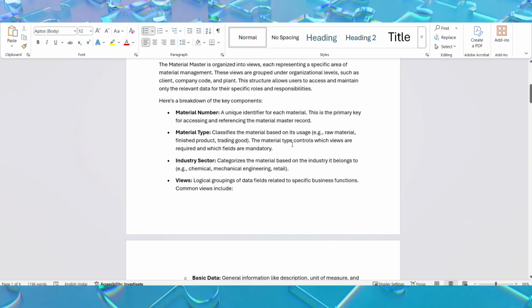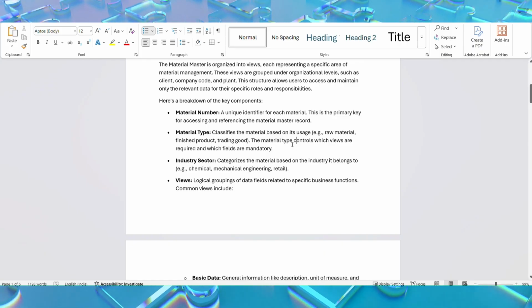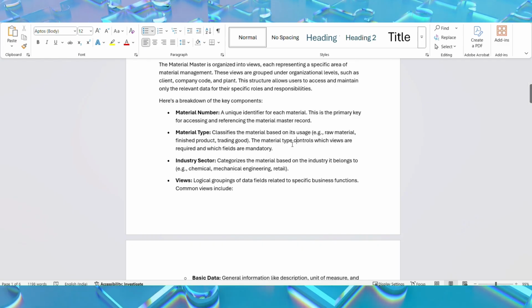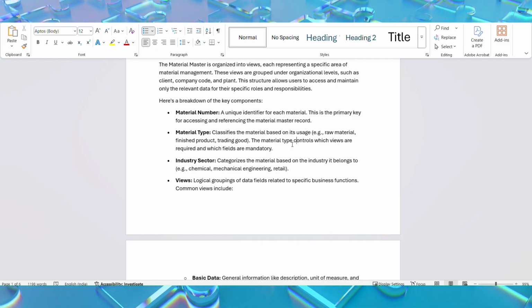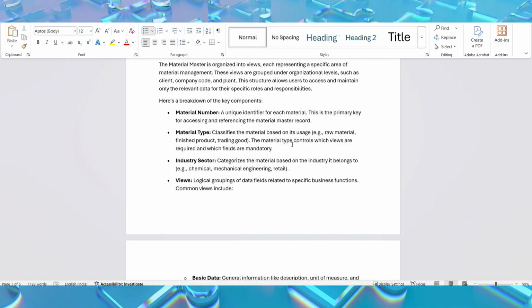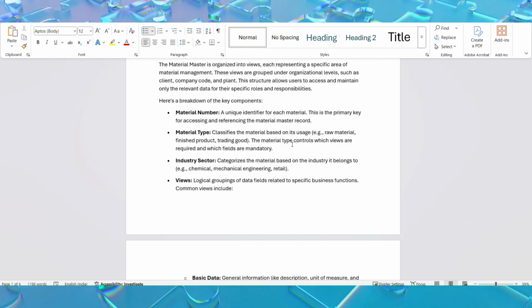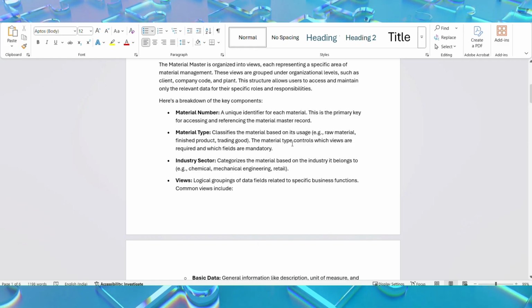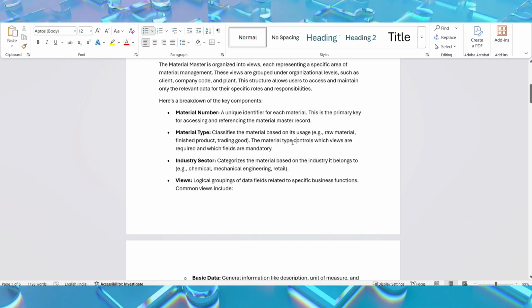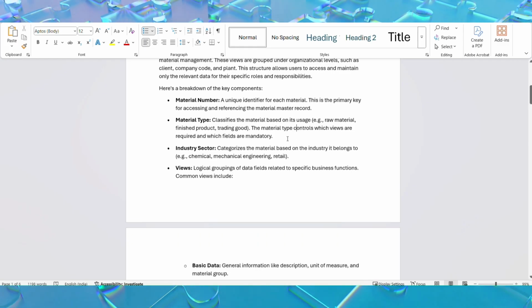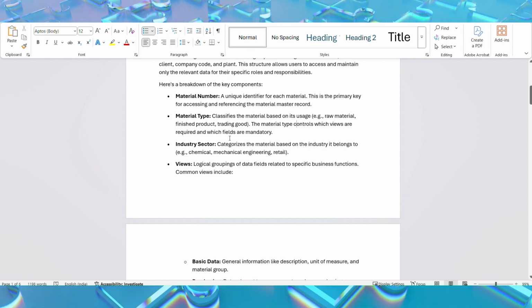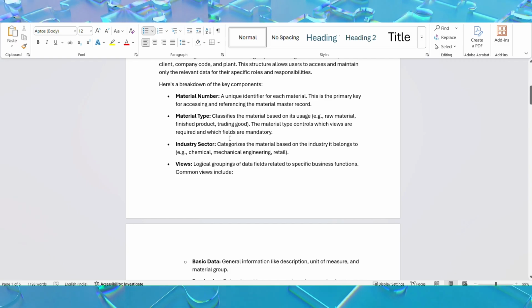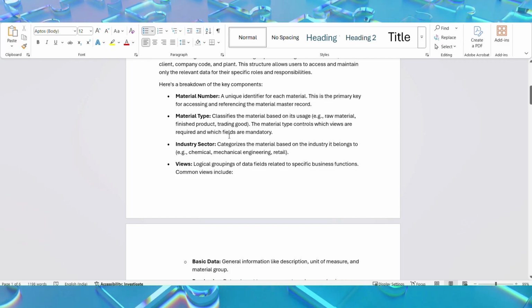We do not need to touch it, but if you want to create your own material type, SAP recommends, and as per my experience I also recommend, to not disturb these standard settings. Always copy and then modify as per your requirement, so that you have the reference if anything goes wrong. Then the industry sector, as I said, categorizes the material based on the industry it belongs to. Example: chemical, mechanical, or whatever it is.